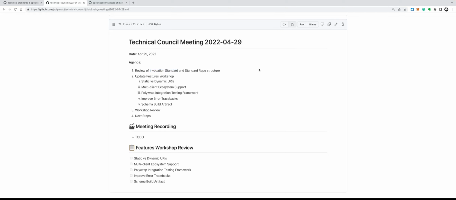Today's primary focus is going to be a workshop for features, but I also wanted to give you a quick overview of the standards repo that we've been working on this week to put together. We also wanted to go through the invocation standard and get some feedback, but we may have to delay that until next week when Jordan is available. And then we'll go through the features workshop with Joe.